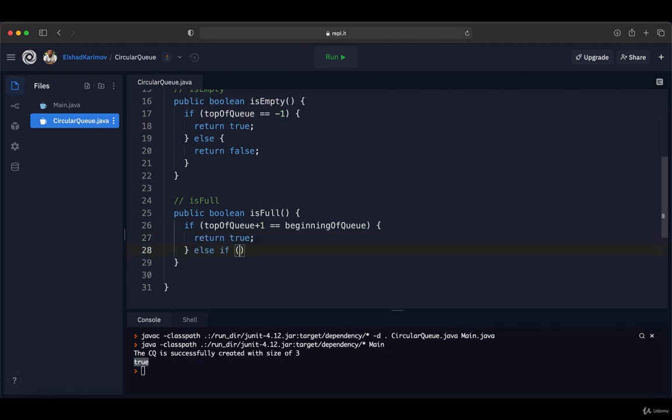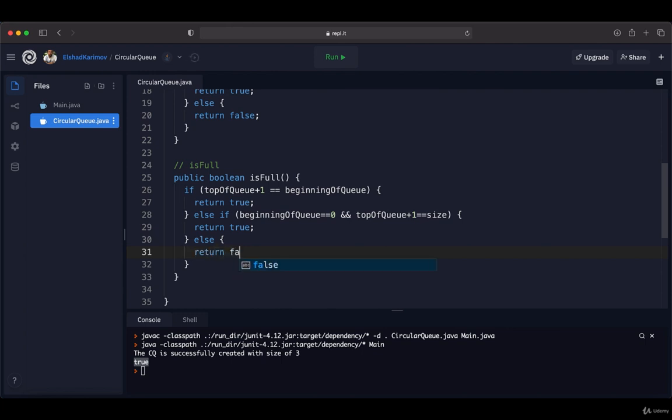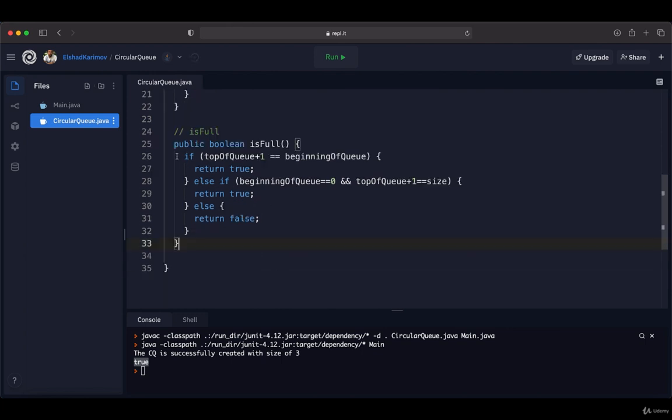Otherwise our second condition will be like this. If beginning of queue points to the 0th index and top of queue points to the last element in the array, it means that this queue is full. So here I'm going to put like this. If beginning of queue is equal to 0 and top of queue plus 1 is equal to the size, then it means that top of queue is located at the last cell in the queue. Then in this case we are going to return true because our queue is full. Otherwise, in the else condition, in all other cases we are going to return false because our queue is not full.